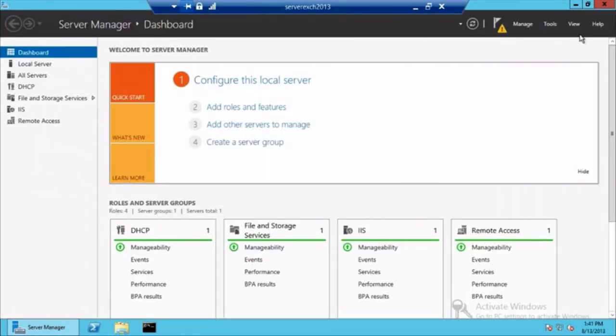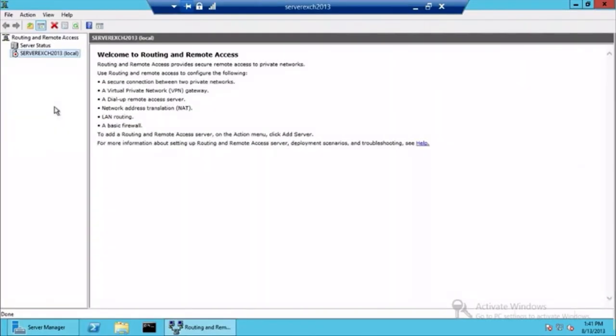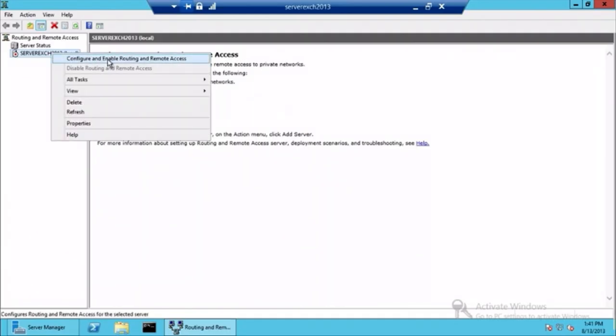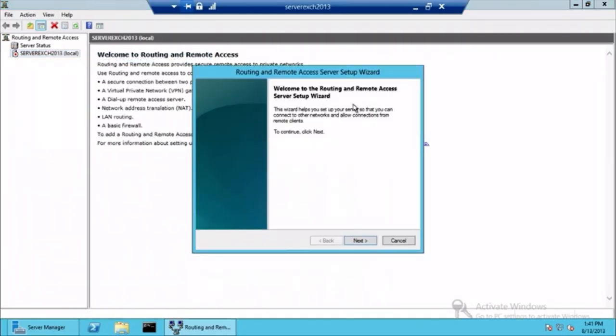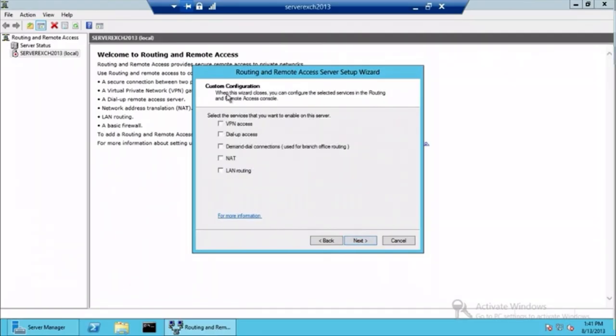So we're back at Server Manager, Tools, Routing and Remote Access. So it's here, it's clean, it's shut down, it's not set up for anything in particular. Configure and enable. Same wizard. What do we want to do with it? Now in this case, last time we set up a secure connection between two private networks. We don't quite want to do that this time. Custom configuration lets me choose exactly what I want.